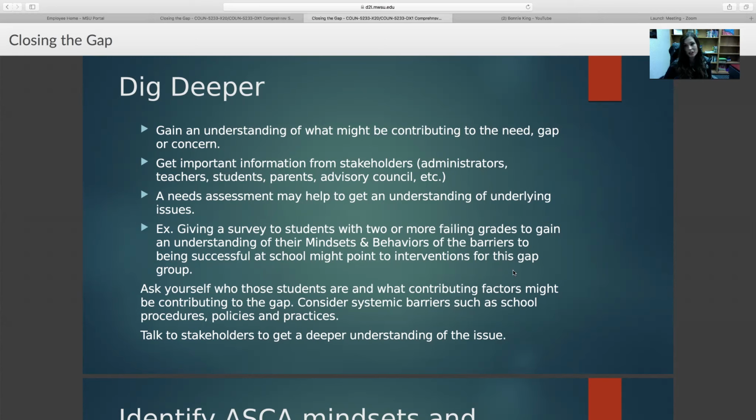So select activities and interventions that could address the issue. Utilize evidence-based approaches rooted in the mindsets and behaviors. The intervention should match the need and might work according to stakeholders. And then interventions should be firmly rooted in the role of the school counselor.